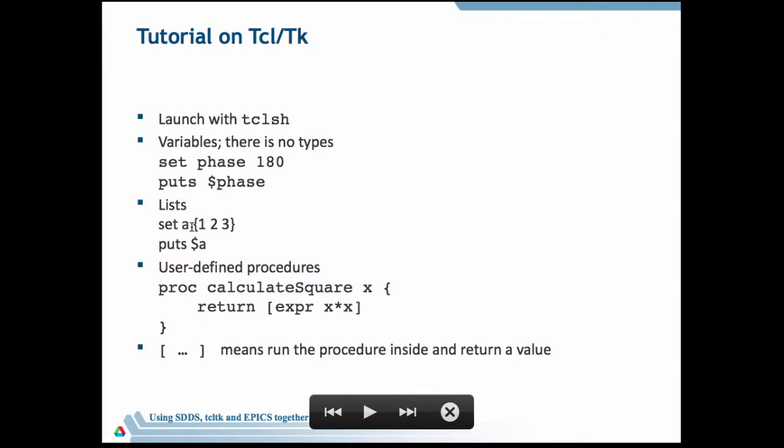So there's special operators that can work on lists as well. I didn't make a list of those operators here. But if you want to know what the A is, you just type puts $A, and then you'll get 1, 2, 3 back at you in the terminal.